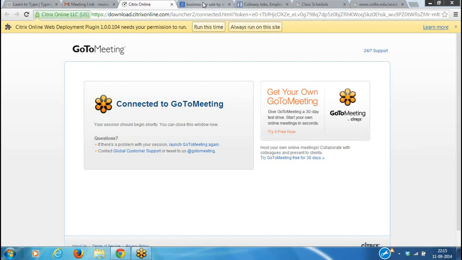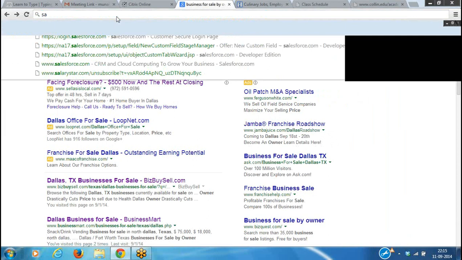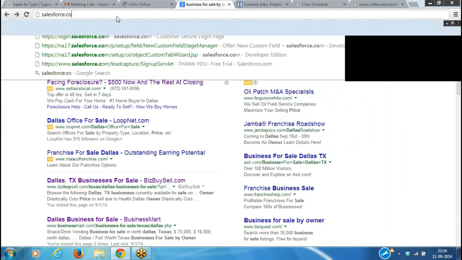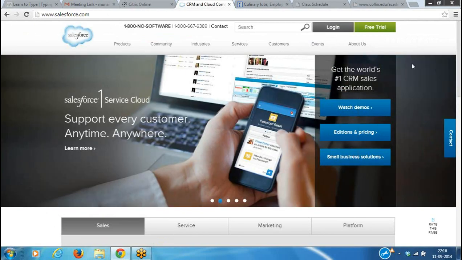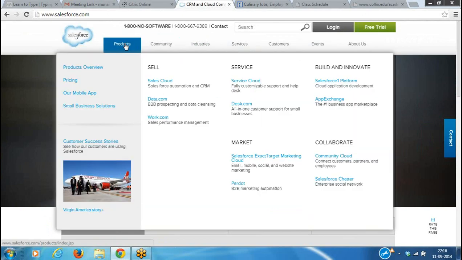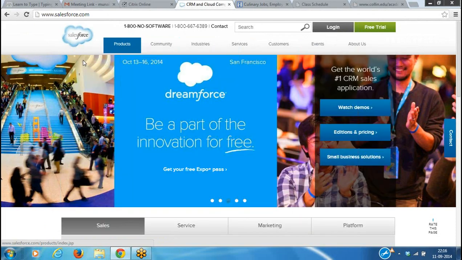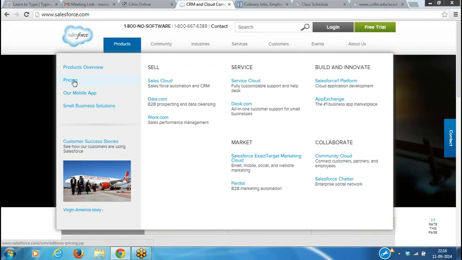Please open salesforce.com. Yeah, on this page now, don't click on login. Go to products. Okay, in the products, do you see pricing? Yes, I see it here. Click on pricing.